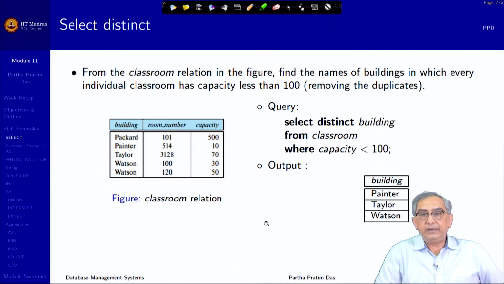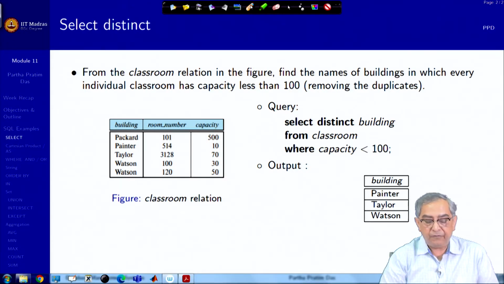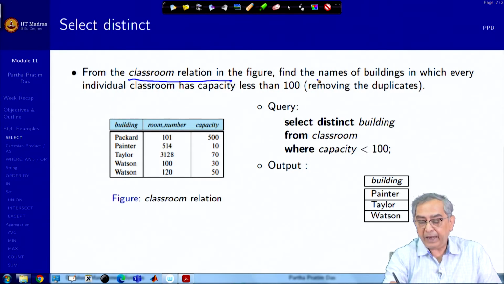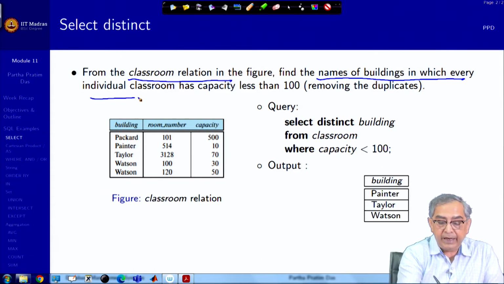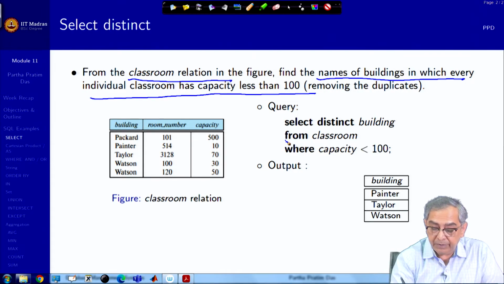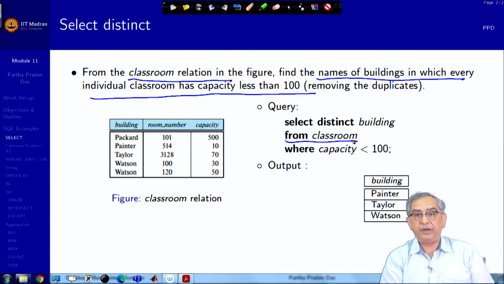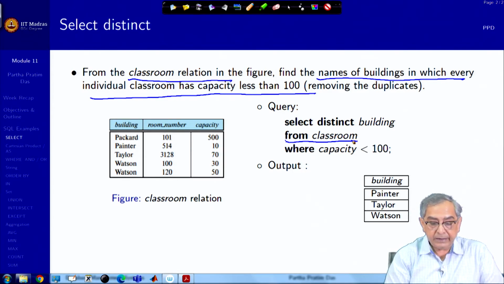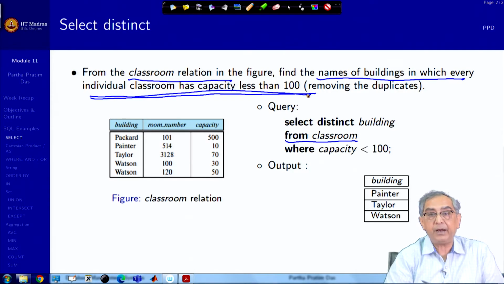So, the first is the basic select, that is, you are given a relation and you have to find out information from that. So, from the classroom relation, we want to find the names of buildings in which individual classroom has to be taken out, which has a capacity less than 100. Because it is the classroom relation, you immediately know the from part of the query. So, the from clause will be from classroom. That says that we will be dealing with the classroom relation. Then we are saying that individual classroom capacity must be less than 100.